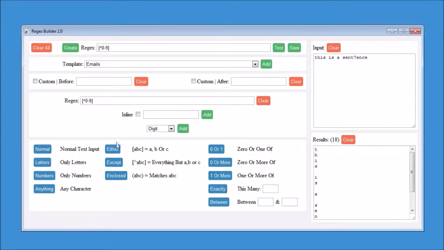So yeah, I can't think of a better example than that off the top of my head. Let's just move on to enclosed. Enclosed, pretty simple. You want an exact match of something.